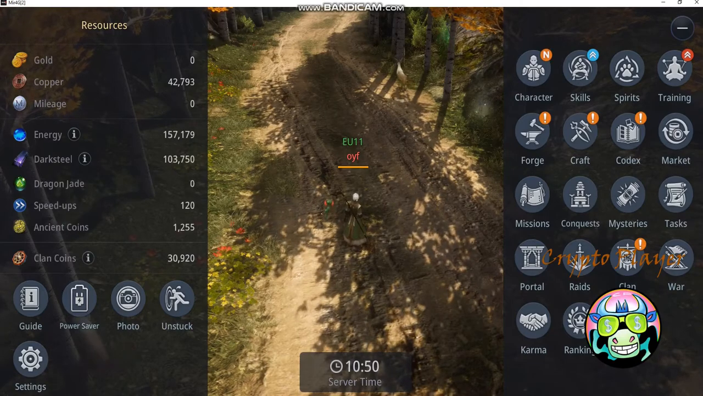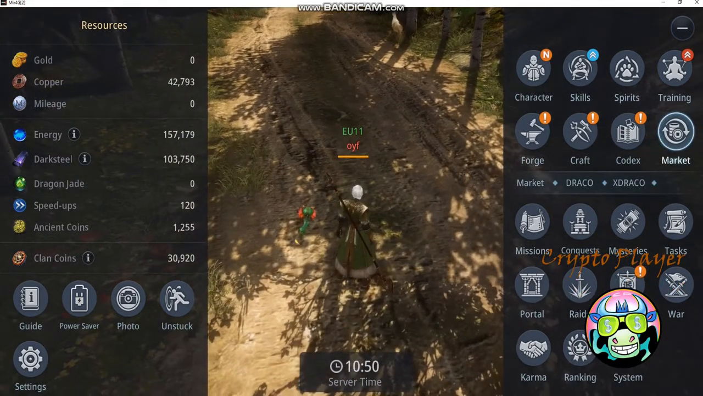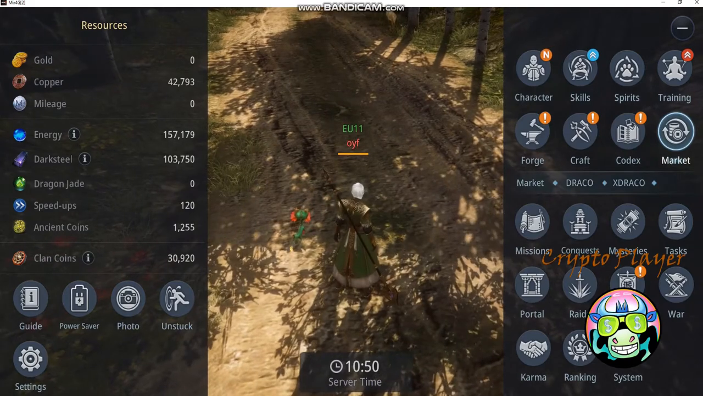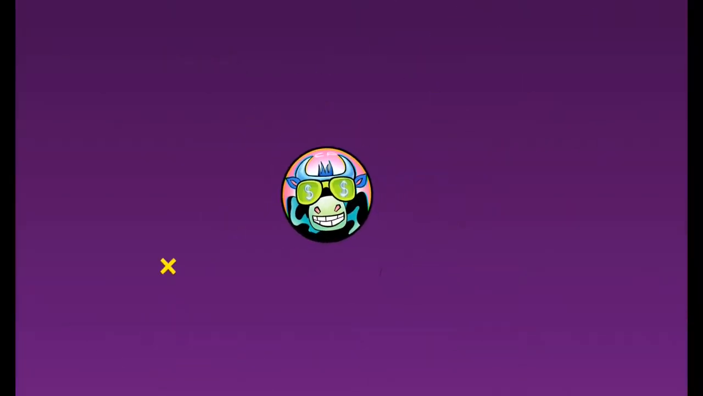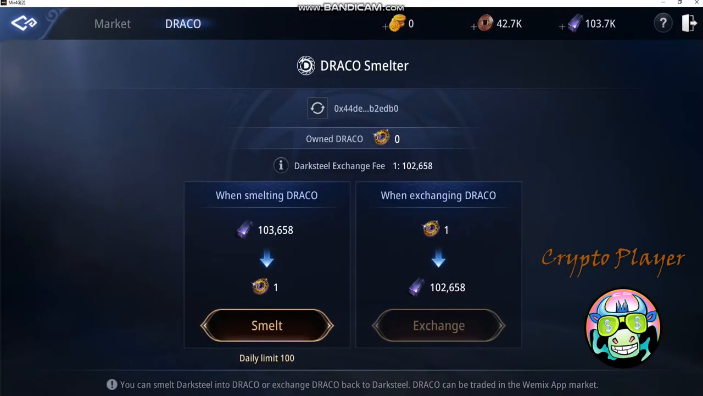Now, let's talk about the money. Let's say you mined all the Darksteel and now you have more than 100,000 Darksteel and you just want to withdraw it. Alright, you click on the market, you see the Draco under it, you need 103,658 Darksteel, and just coincidentally I have just the right amount as you see.